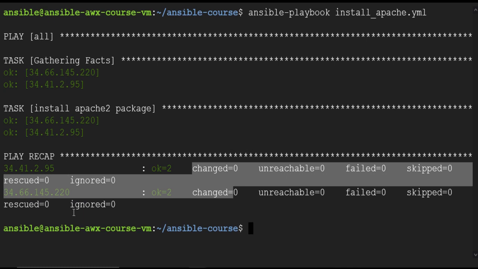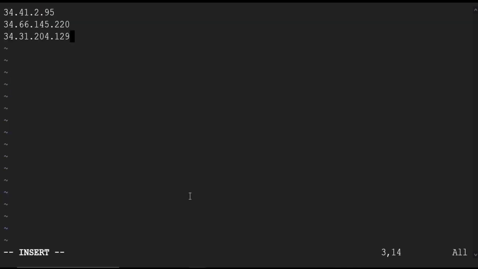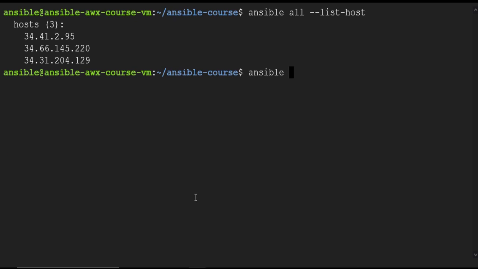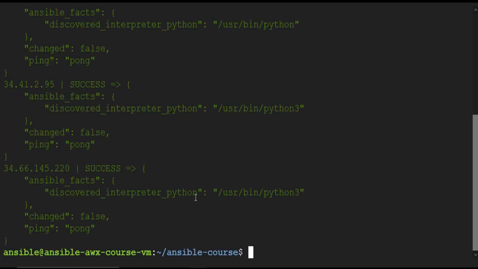on the host machines. Till now we were working with Ubuntu hosts. Now I am adding my third and last host, CentOS, in the inventory. Save the changes. List all hosts. The Ansible user is added and SSH keys and other setup are already done on the CentOS host as well. Let's run the ping command. It ran successfully.